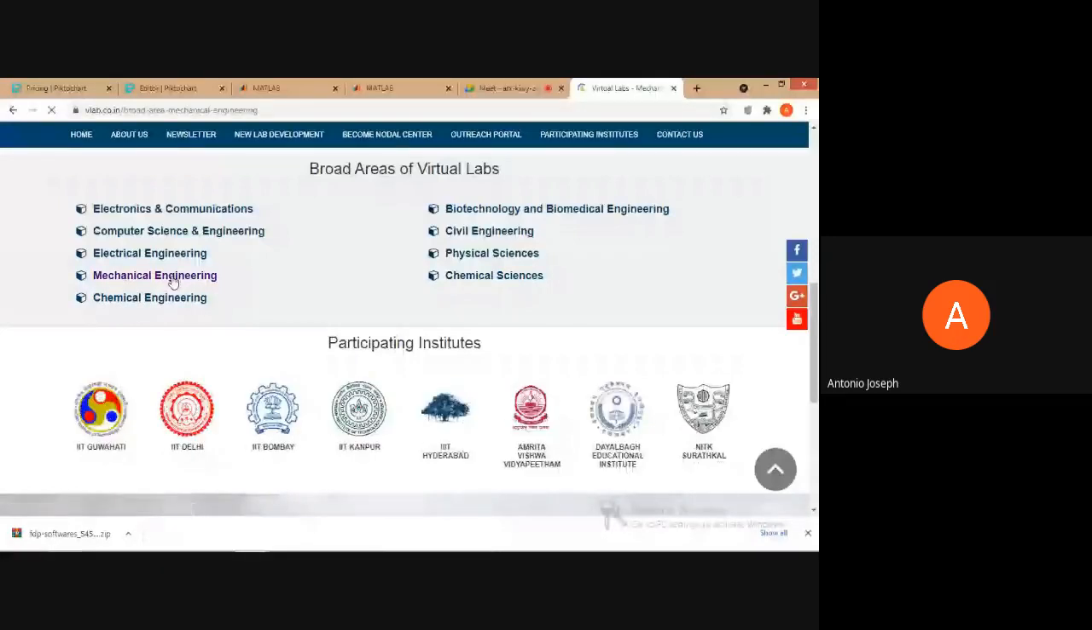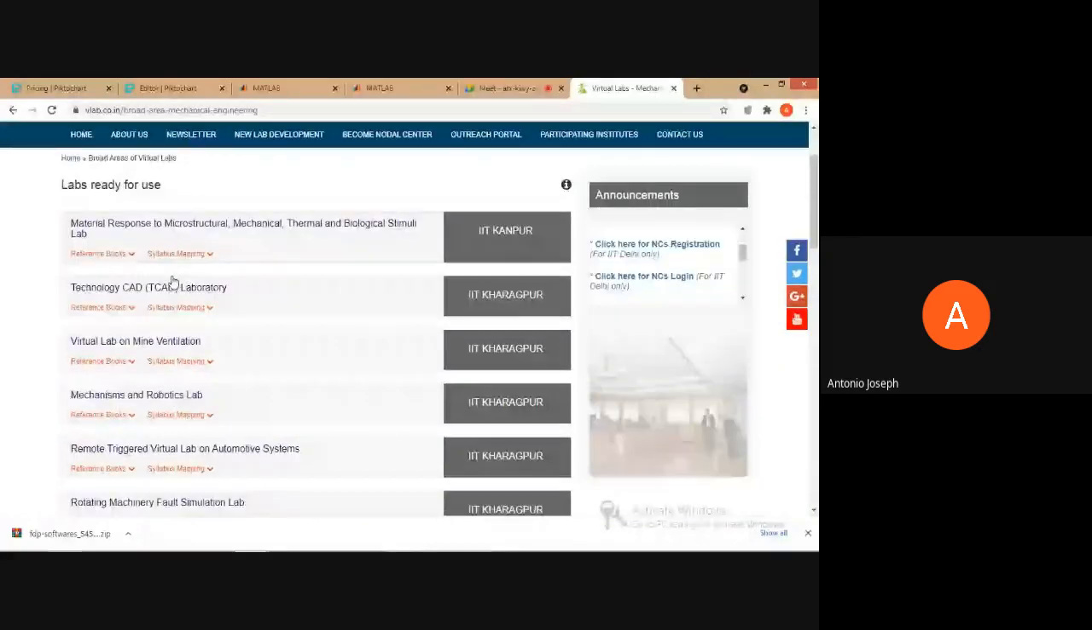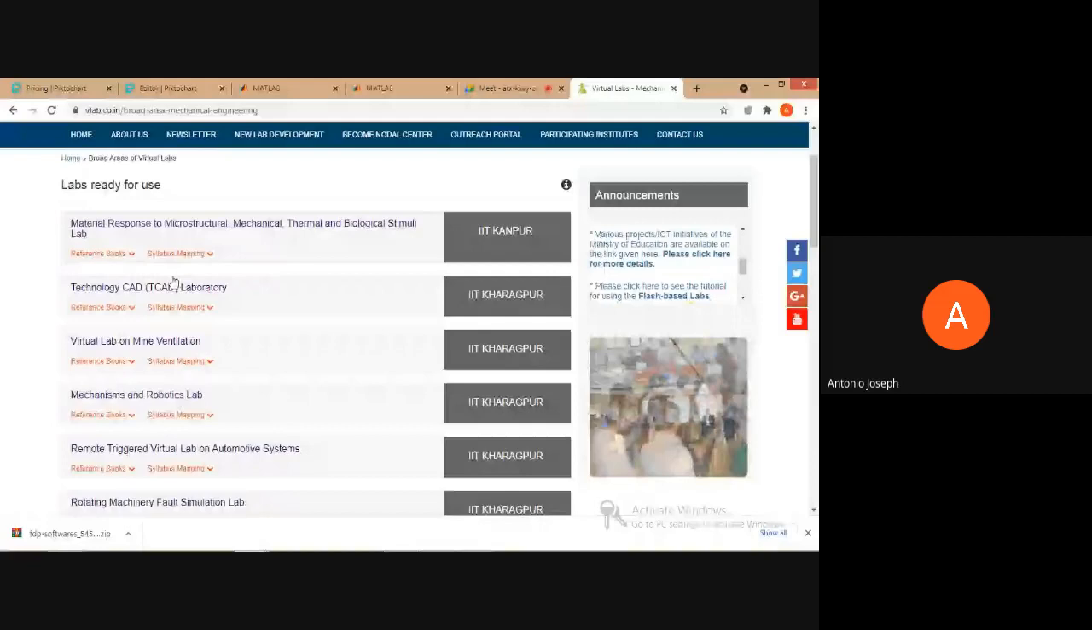See, these are the list of virtual labs available on this platform, and we can see who are the contributors of that particular lab.